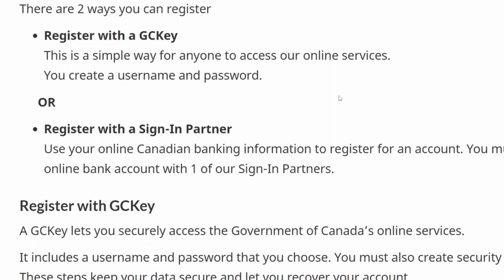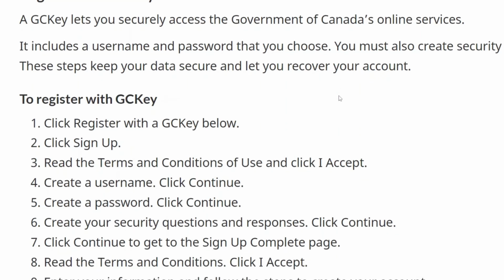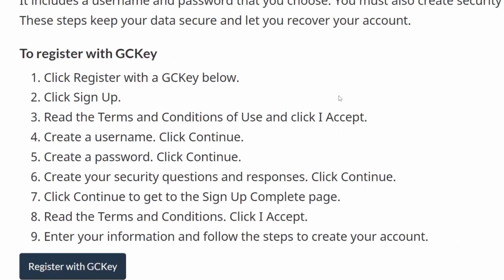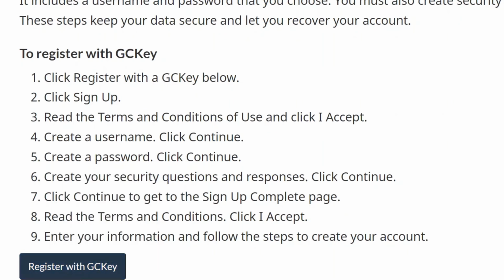So how do you register with a GC Key? Basically, if you go further down on that same page, they will show you how you can register with a GC Key. There are certain steps, about 9 steps. There's a tab here for you to click on, register with a GC Key. What I would say is that before you click on that, you should open it in a new tab, because you would need this set of instructions to be able to carry out those steps successfully. So make sure you have this tab open, and then you have a set of instructions that you would need to follow.